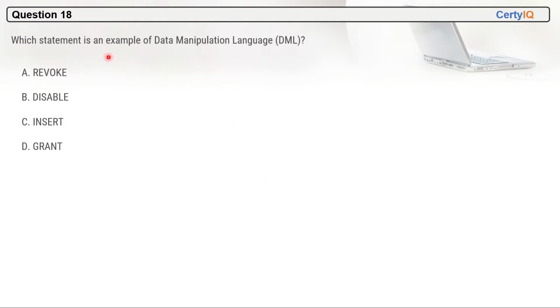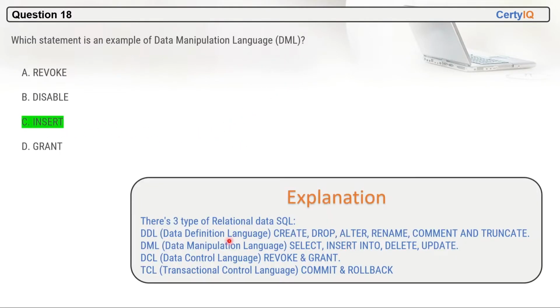Question number 18, this is a simple one only. It is asking, out of these, what is DML, meaning data manipulation language. So insert will be the correct answer, because these are the types of commands we have: DDL, DML, DCL, TCL. Out of these, select, insert into, delete, and update are DML commands.